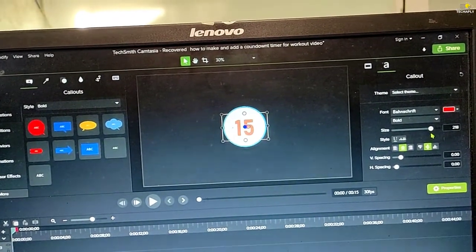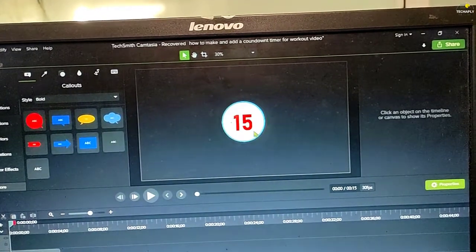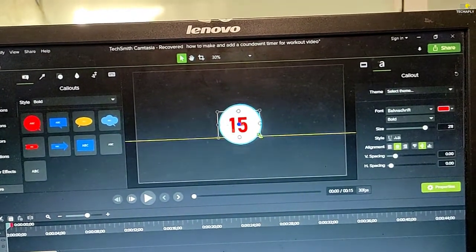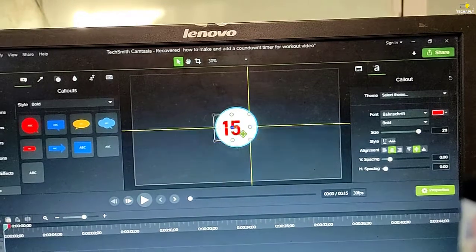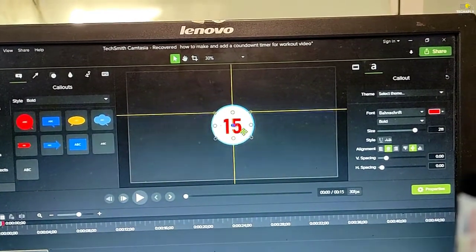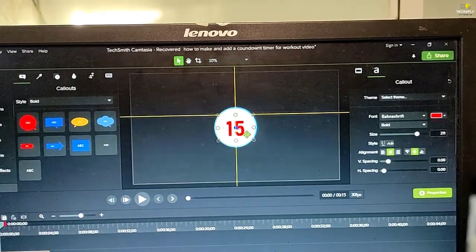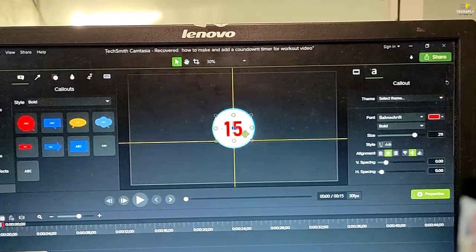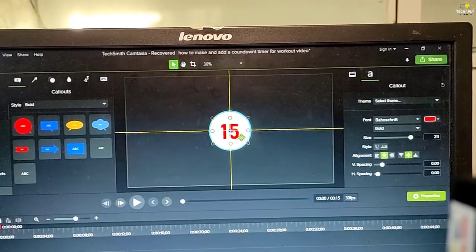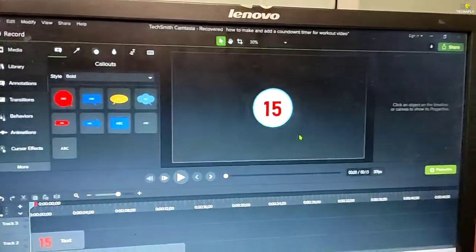Let's make it bigger like that. All right, let's make it the center of this. Okay, I need it to be centered. So one of the things in Camtasia is you have a guide here, so you're going to move the text around until you get it centered. So the text looks like that, guys.